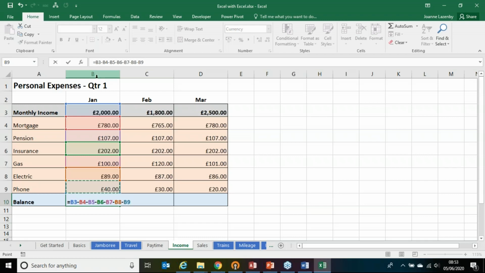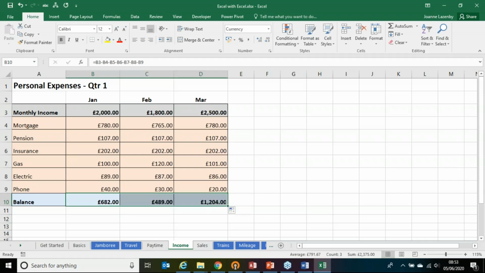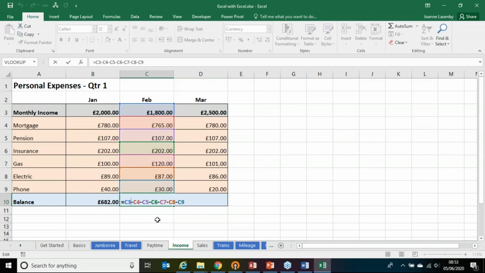Now I want the same formula for February, but I want the B's to change to C's, so become relative. And then for March, the C's should become D's. So I'm going to press enter, grab hold of the autofill handle, but drag across this time rather than down. And if I double click, you can see that the cells have become relative to the next column along and the next column along, and so on. Copy and paste does the same thing, by the way.